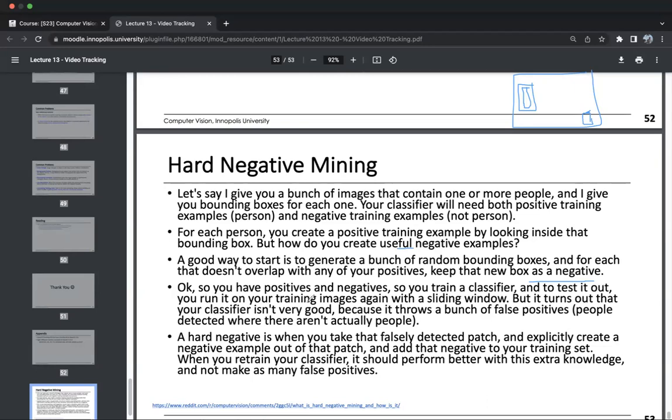You run it on your training images again and again with the sliding window, but it turns out that your classifier isn't very good. Your classifier is making some mistakes because it throws a bunch of false positives, meaning these are negative samples being predicted as positive. And these are the samples that you should focus on. So people are detected where there aren't actually any people. So these are negative samples that the model is wrongly predicting.